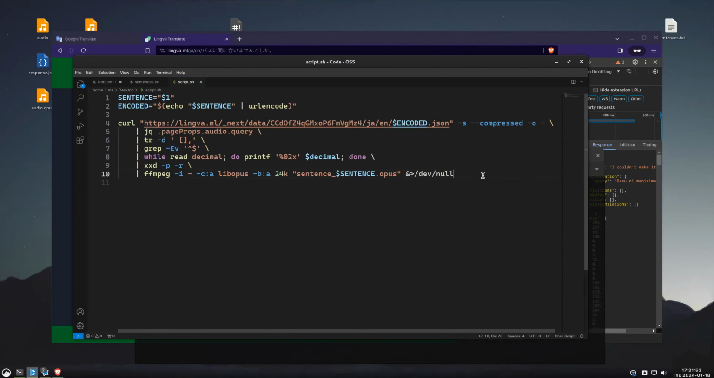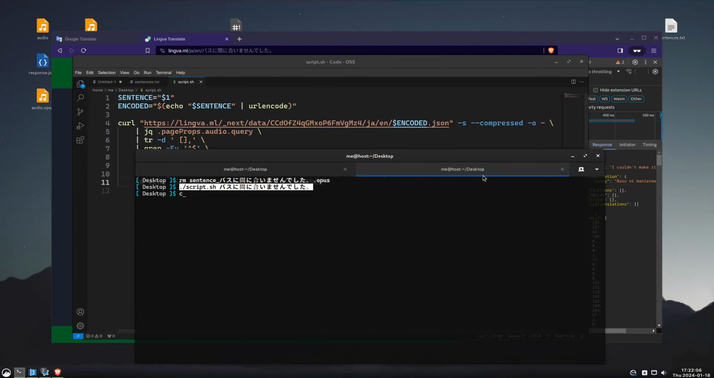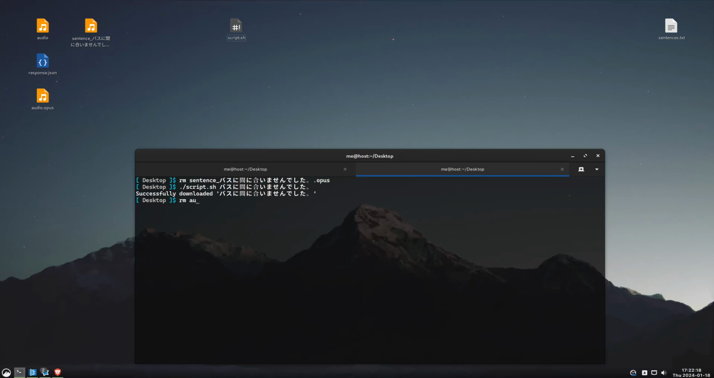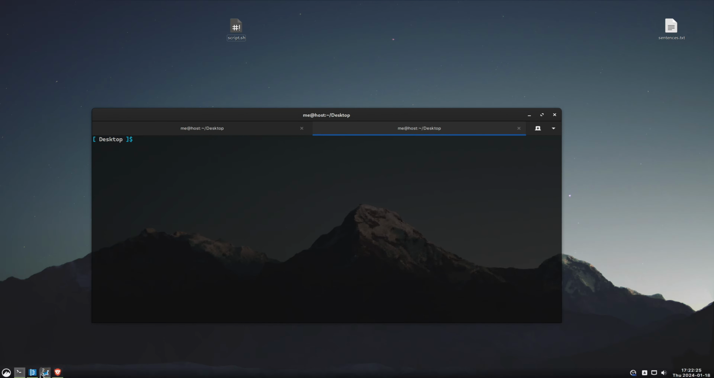Let's also make it output a little message. So, successfully downloaded sentence. All right. Now it gives me this message. So there we go. The script is done. Let me clean up the files. rm audio, response, sentence. Okay, there we go. The script is done.